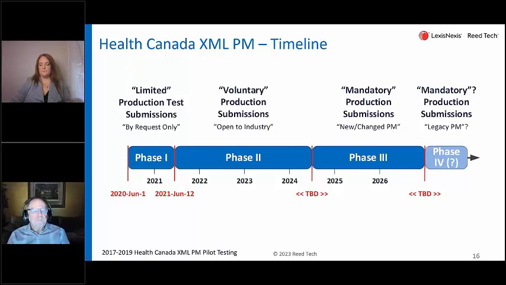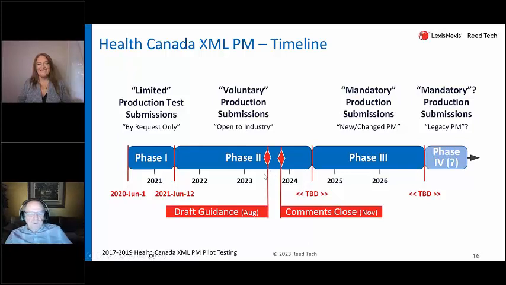After that year, Health Canada opened up the doors to all of industry. So if you want to voluntarily submit a product monograph in XML, you were able to do that. So it's been a number of years. We're sitting here in the 2023 mid-year time frame. So it's been about 2 years that phase 2 has been open for voluntary submissions.